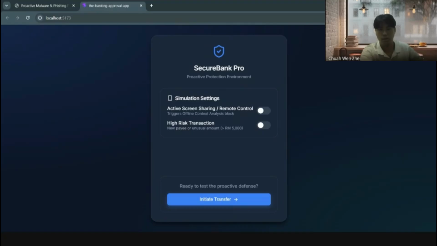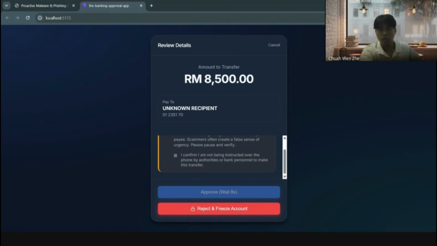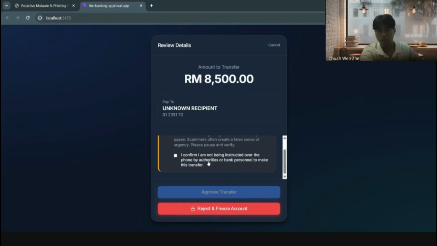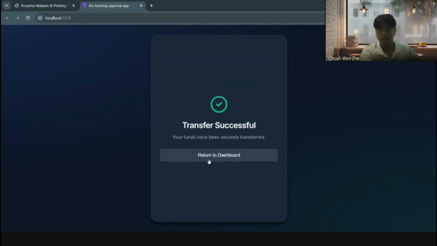Okay, let's go on to test the third case study, the system about the proactive protection environment. I call it Secure Bank Pro. This is my system. If I set a high-risk transaction over 5,000 ringgit to a new payee, you can see we get a 10 second cooldown before I can proceed because of this large transaction. So I confirm I am not being instructed over the phone, authorize the bank and make this transfer. Okay, I approve it. Done.